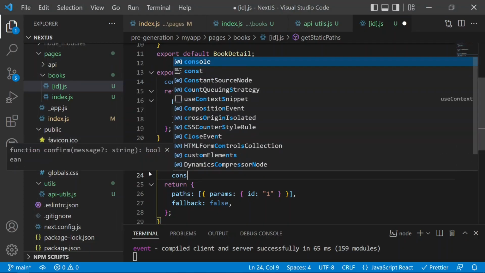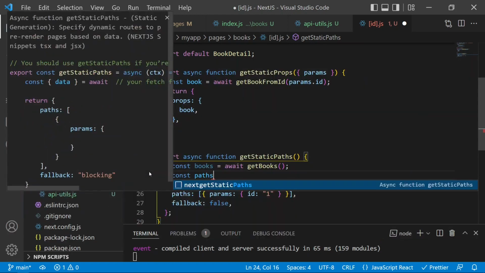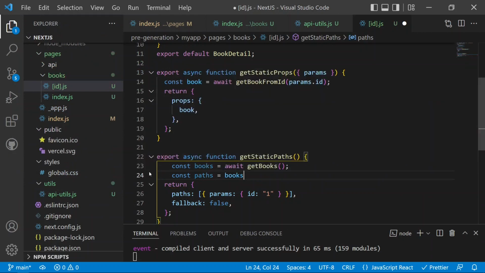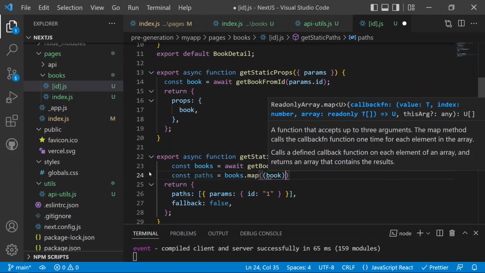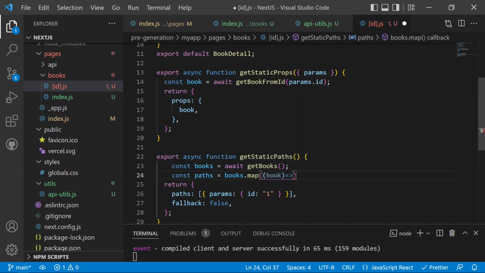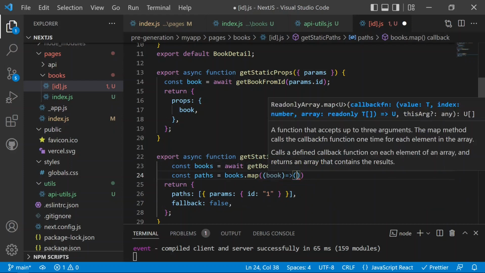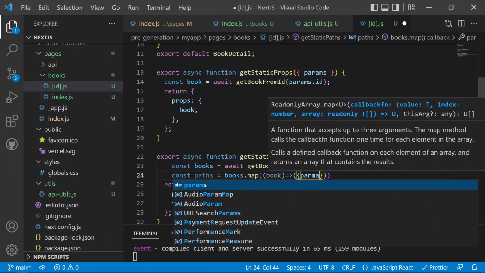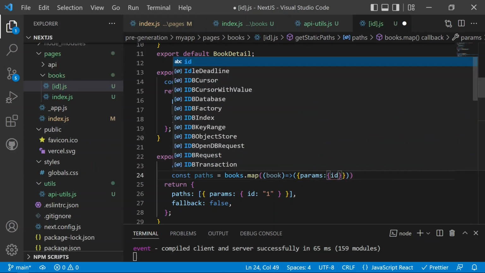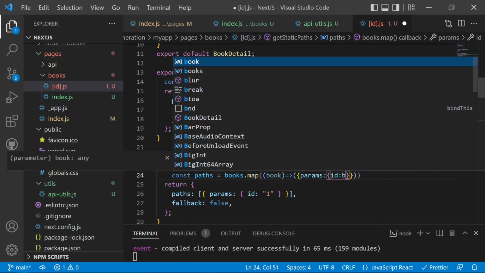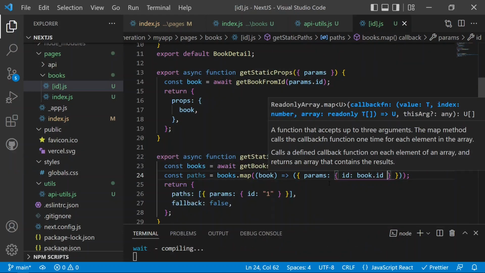For that, we can again do const, and it can be a paths object again, and it will be equal to books.map. The map returns an array, so we'll use map, and the book will be the callback parameter. After that, we will declare a structure. After the book, we will now return an array. For the return, we need to add the rounded brackets, and after that we need to return an object inside that, and the object will contain params, and the params will contain an ID inside that object. So after params, we also need to add the object, and the object will contain the field ID, and the ID should be equal to book.id. So this is the structure that we have just created.